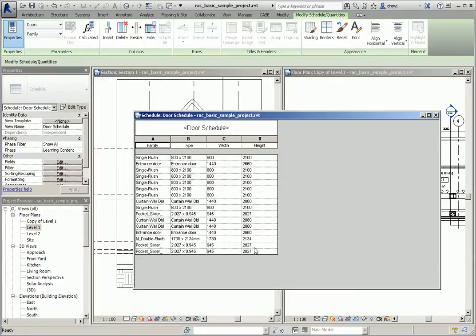So any information parameter just becomes a column inside of the schedule. So the more effort you put into setting up your schedules, the more powerful they become. The great thing about them is you can place them into your template, make them once, and they get used for every project as you move forward. As soon as you add a door into your project, it appears inside of the schedule. This is a live view of the project.